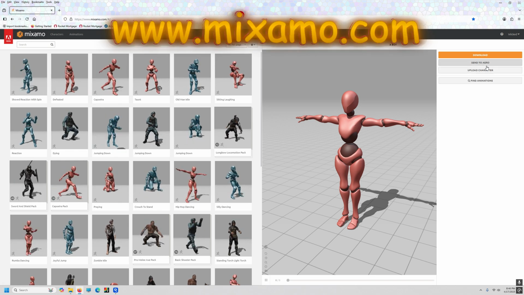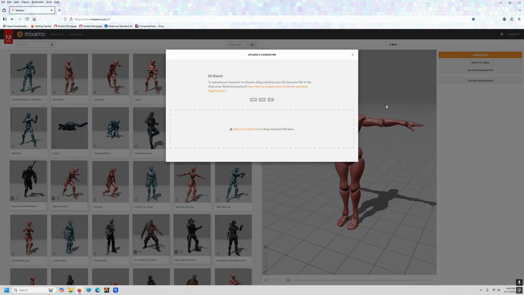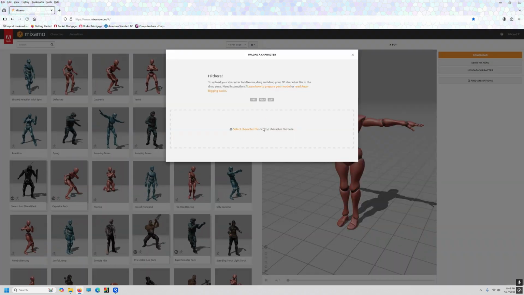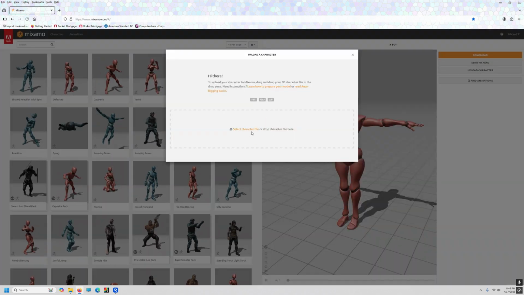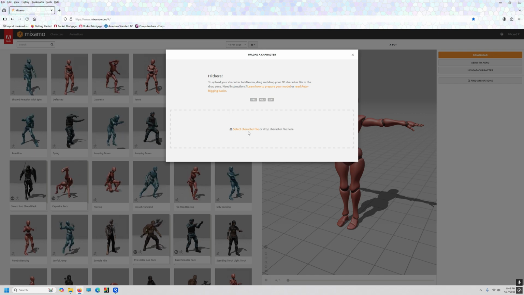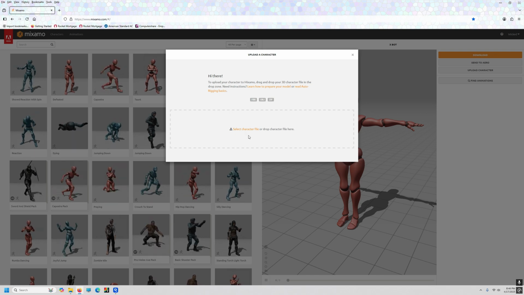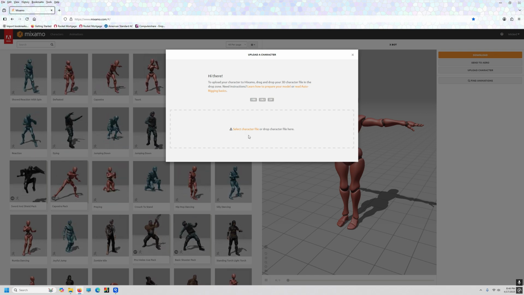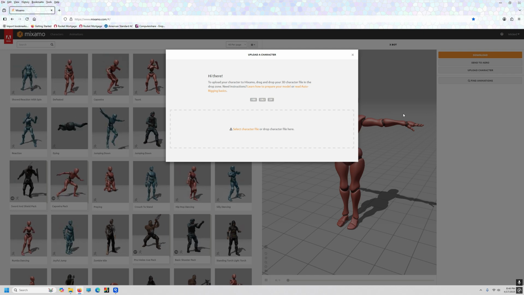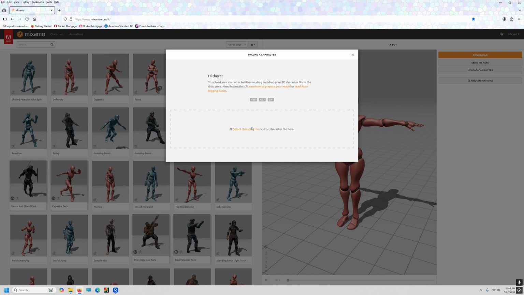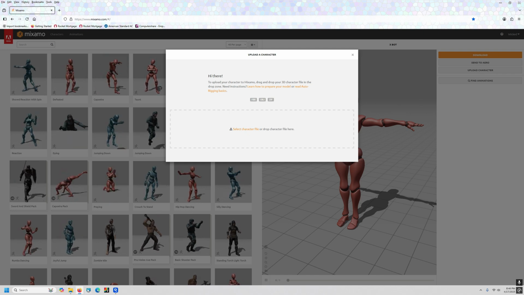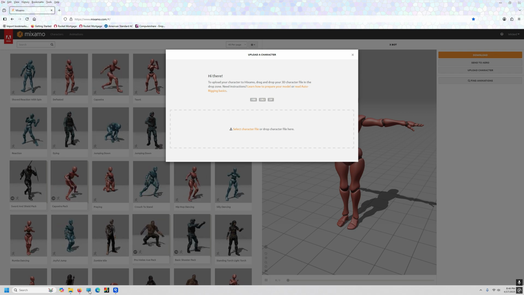And all you have to do is come over here to upload character and just drag the file that I'm going to give you. I'm going to make the file available. It's the dummy FBX file, and it's going to be down in the description. All you have to do is click on it, download it, drag that file, and drop it here. And then you can animate the dummy and put it in the BeamNG.